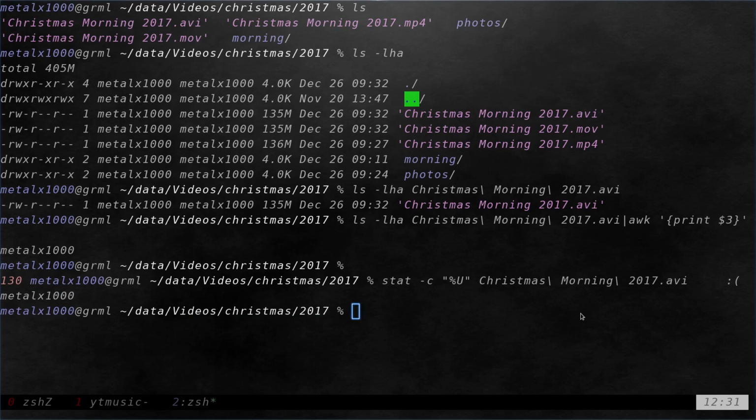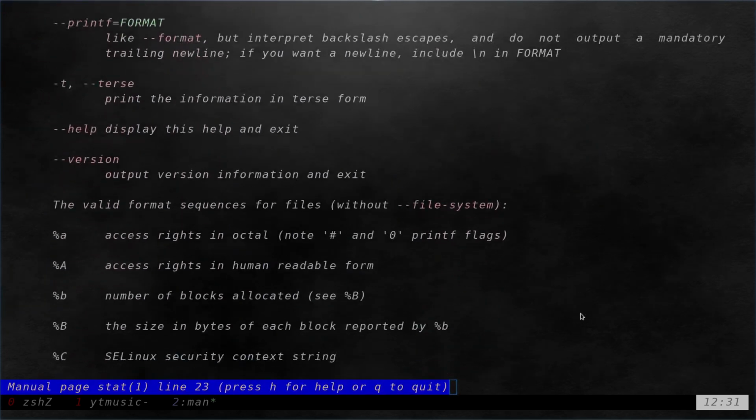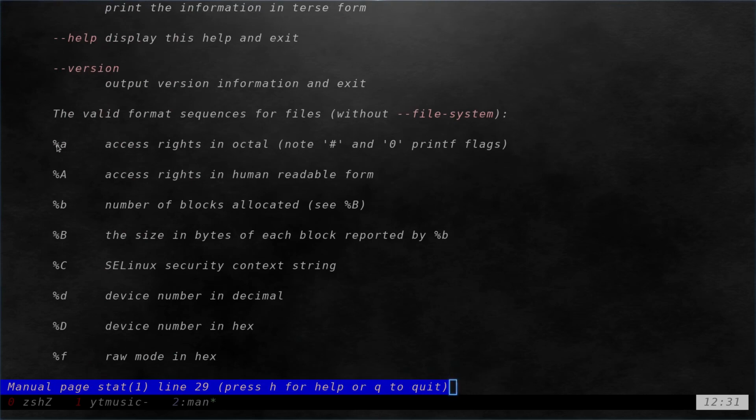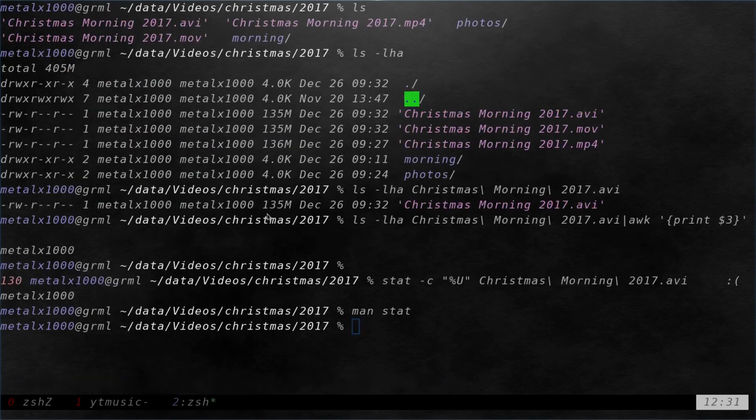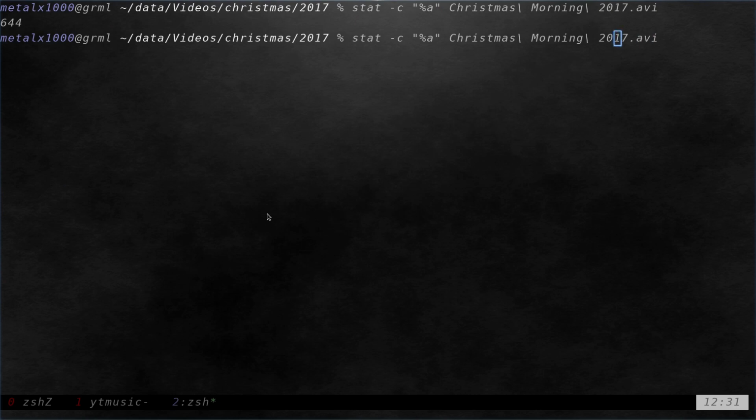And right there, it gives me just the username. Now, we could look at the man page to learn more about the stat command. And here we go. You can see a list of options here. Lowercase a is the access rights in octal, or capital A is access right in human readable form. So if we were to run the same command again, I can just do lowercase a, and it tells me right there that the permissions in octal are 644. So that's one way, but you can also do capital A, and you can see that for the user, it's readable and writable. For everybody else, it's readable.